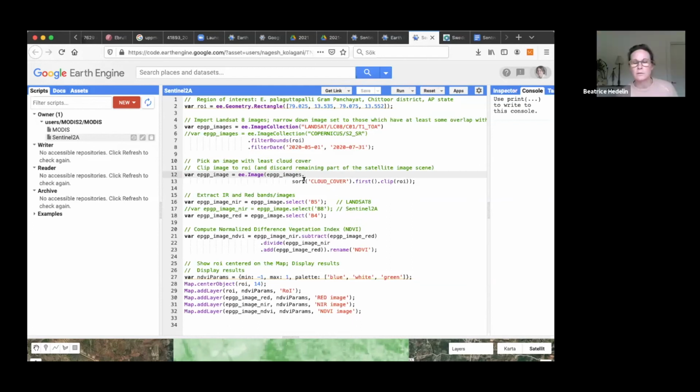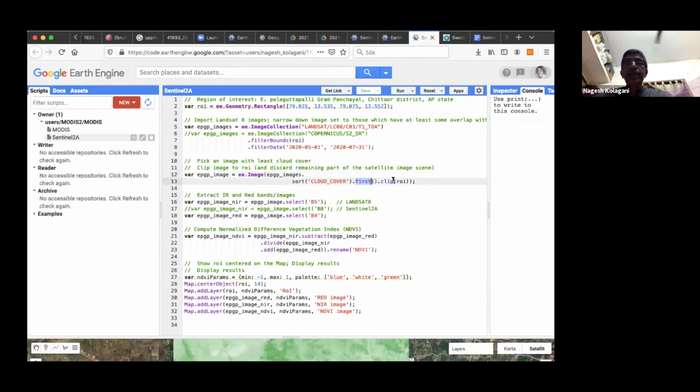Sort on what? Cloud cover. Cloud cover is an Earth Engine vocabulary. You are basically saying it's sorted from the best to the worst, and take the first one, the best in cloud cover, least in cloud cover. Right? That will give you one image, and then you are saying that that will be the image of the whole Earth.